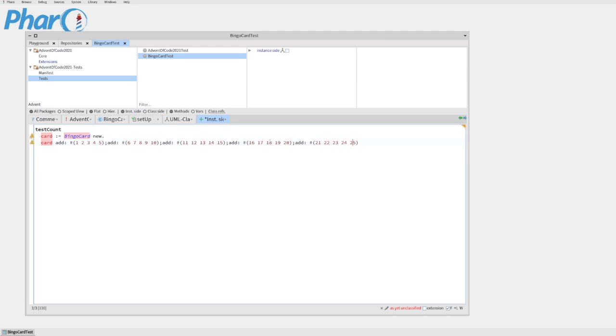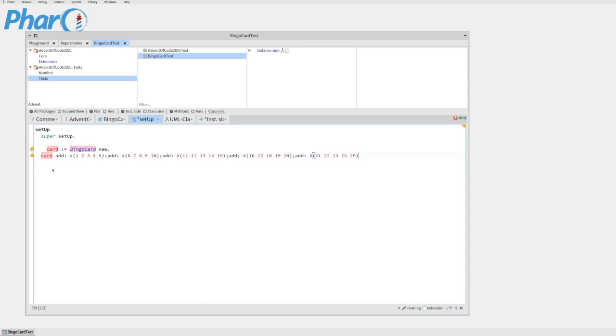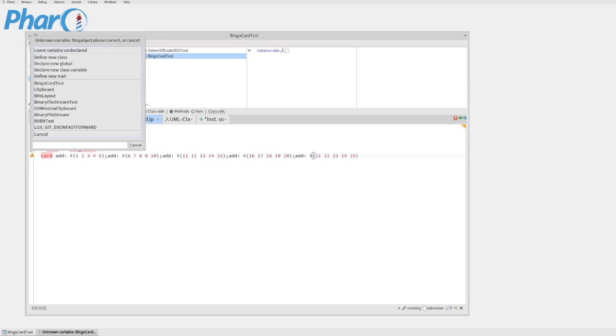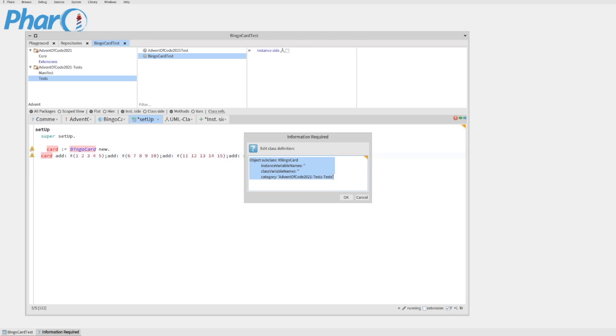This would actually be good to do in the setup because I'm going to have multiple tests. So let's just copy this and go to the setup, super setup, and then do this. And right, so save that. So bingo card, I want it to be a new class, and I'm going to put it not in the tests, but put it over in Advent of Code 2021.